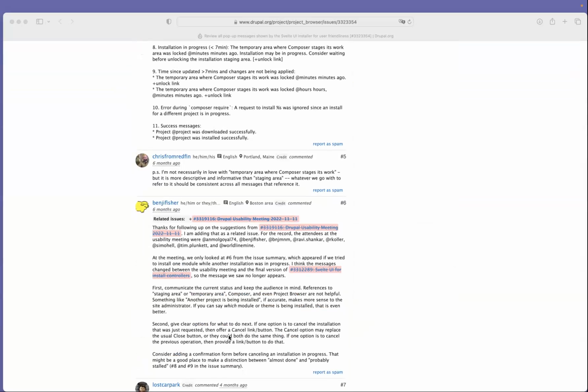Beforehand, I have to note the only detail that was recommended was to avoid using the term staging area and use something else. We've tried, but basically it ended up that staging area could also be used not necessarily in the context of Composer, but as staging an area for preparation. So, well, we just could go through the messages.